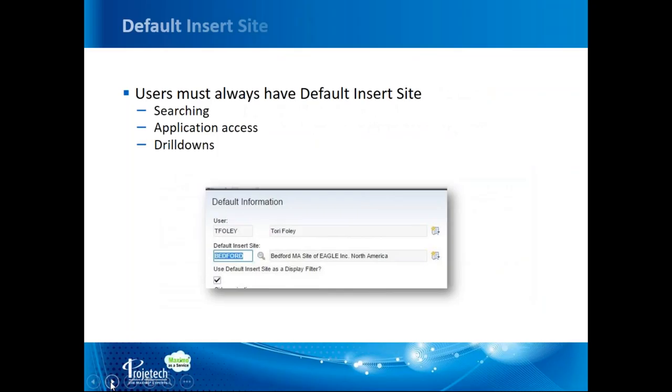Having a default insert site can get you into quite a bit of trouble if you don't have one in Maximo. It will mess with quite a bit of different functions inside of Maximo if you forget to list one on here. You could even have site access set up in a group, but if you don't have a default insert site listed, it takes away the ability for you to search.